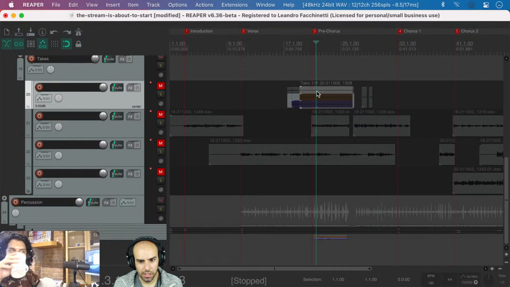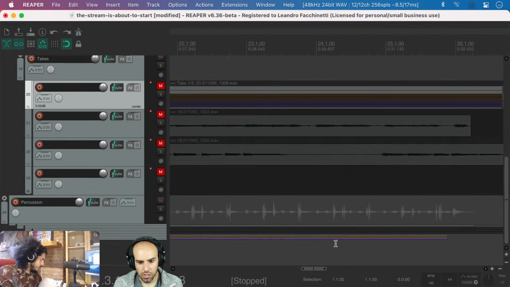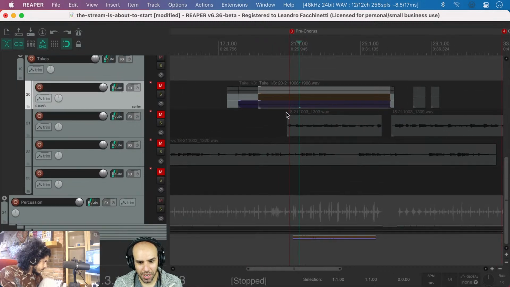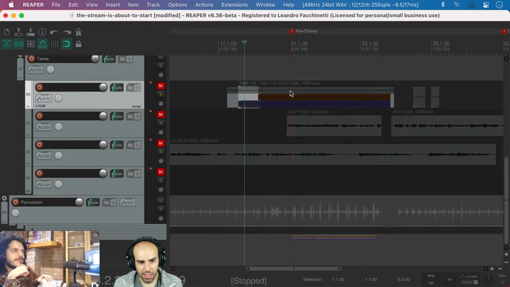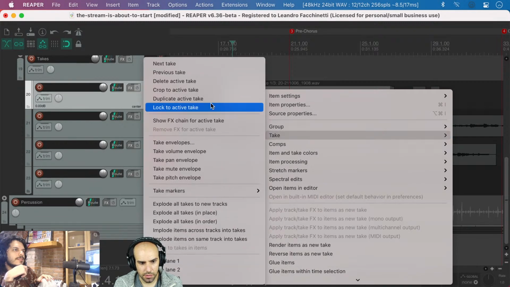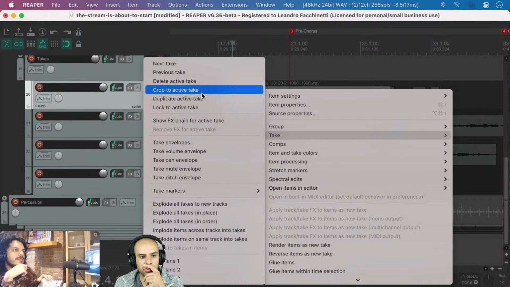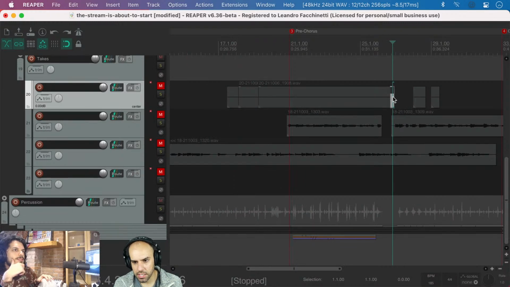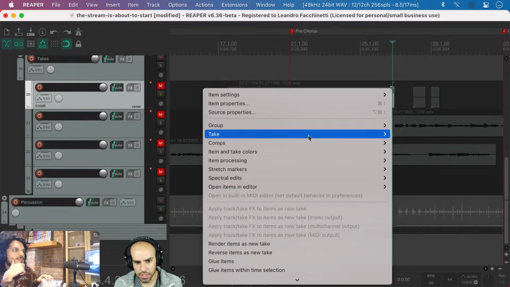This is just a take. It's muted, so no harm done. And over here, I guess I just have a bunch of extra claps. Maybe I recorded double claps. Whatever. Now, if I switch to this take, now that we are in this weird situation, I can crop these takes to active take. Crop to active take. So now there are no multiple takes anymore. I guess there are two here, so I'll crop this one as well.